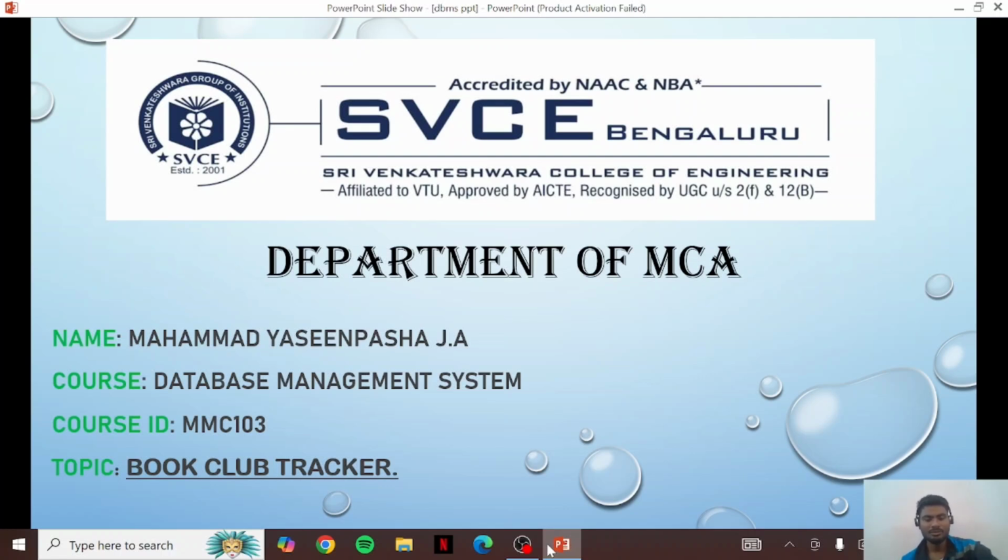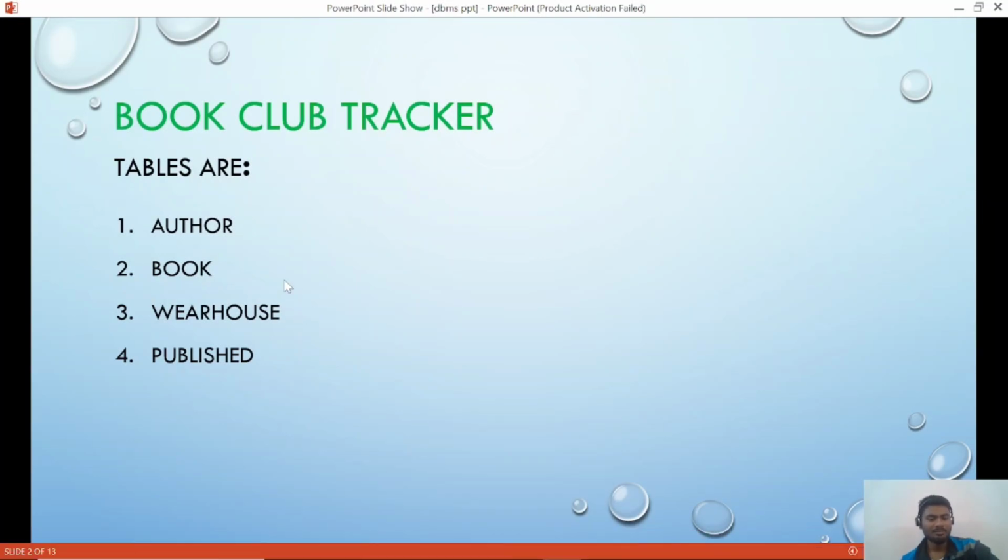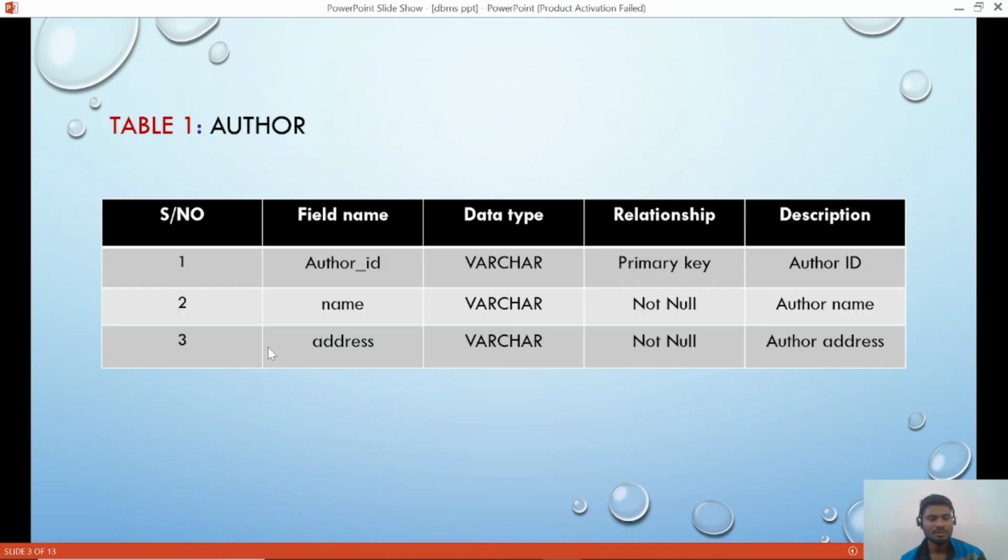And next go to the Book Club Tracker tables here. And these are my 4 entities: author, book, warehouse, and publisher. Next go to the author table. The creation of this has serial number, field name, data types, relationship, and description.